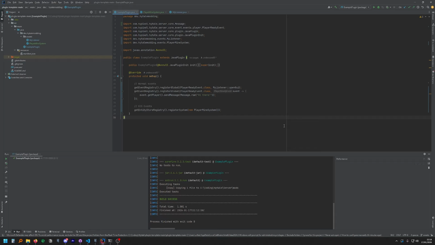Hello, this is a quick tutorial on how to use events in Hytale. I will assume you've already set up a basic plugin. If you don't know how to do that, I've got a tutorial to set up your plugin, and I'll link it in the description. To start, there's two kinds of events, normal events and ECS events. First, I'll show normal events.